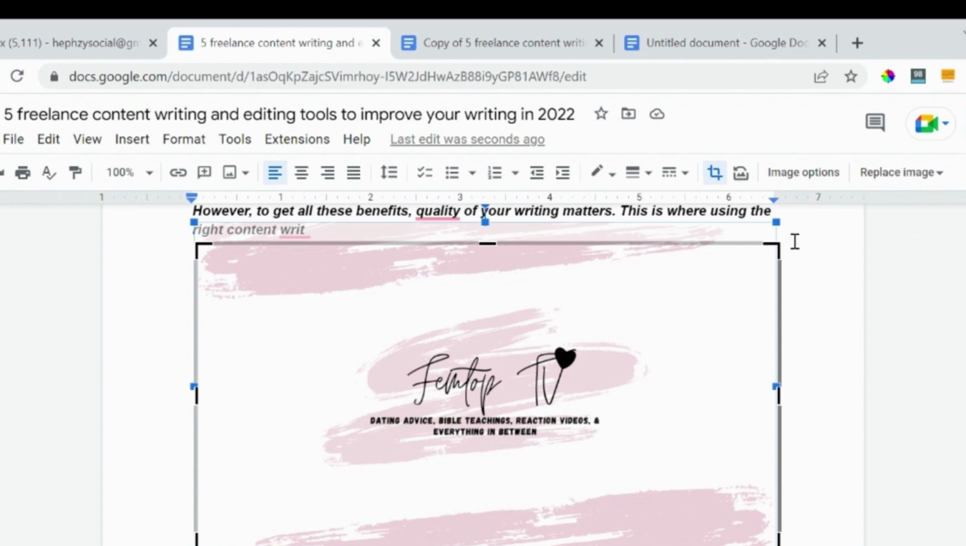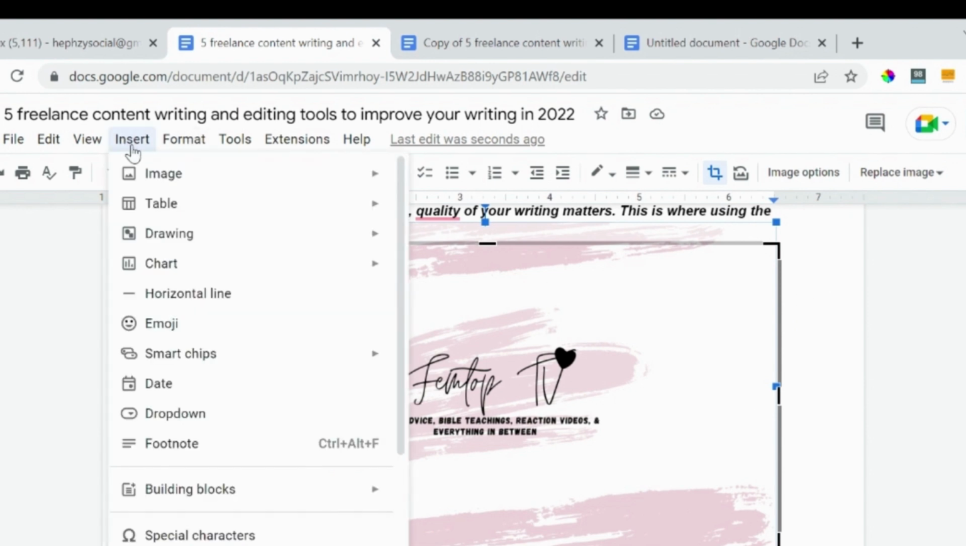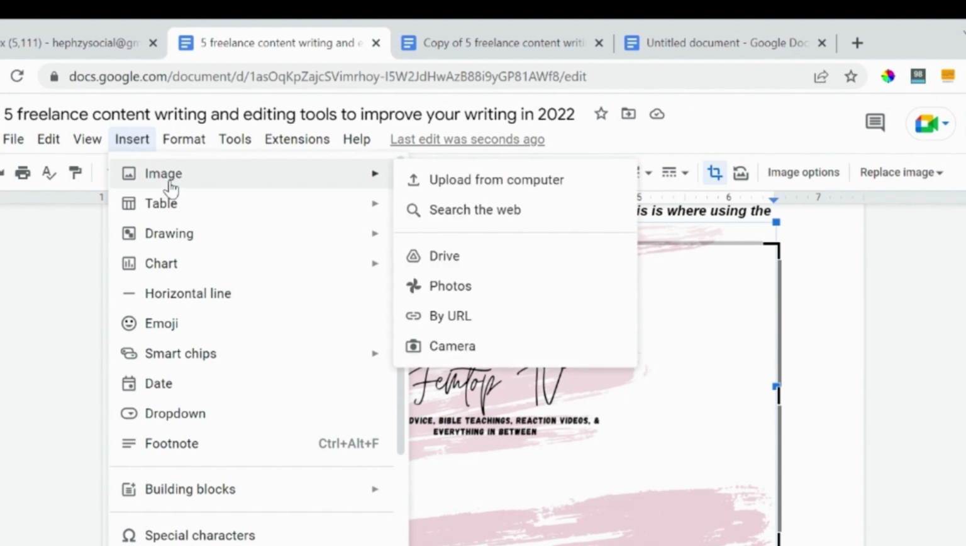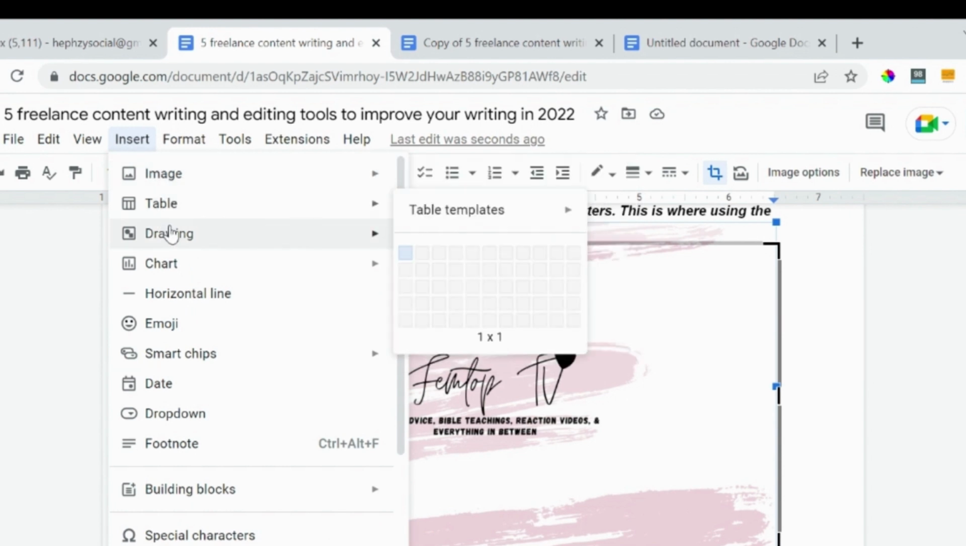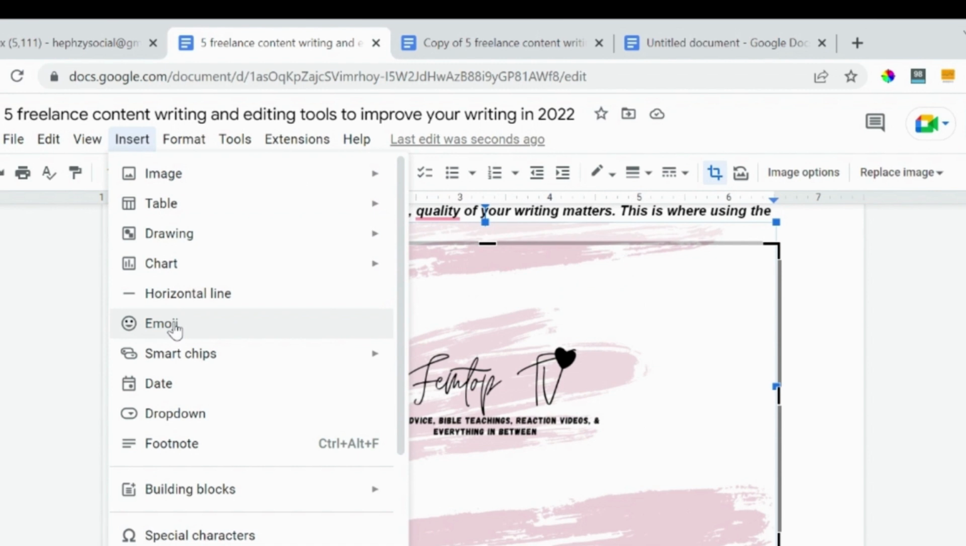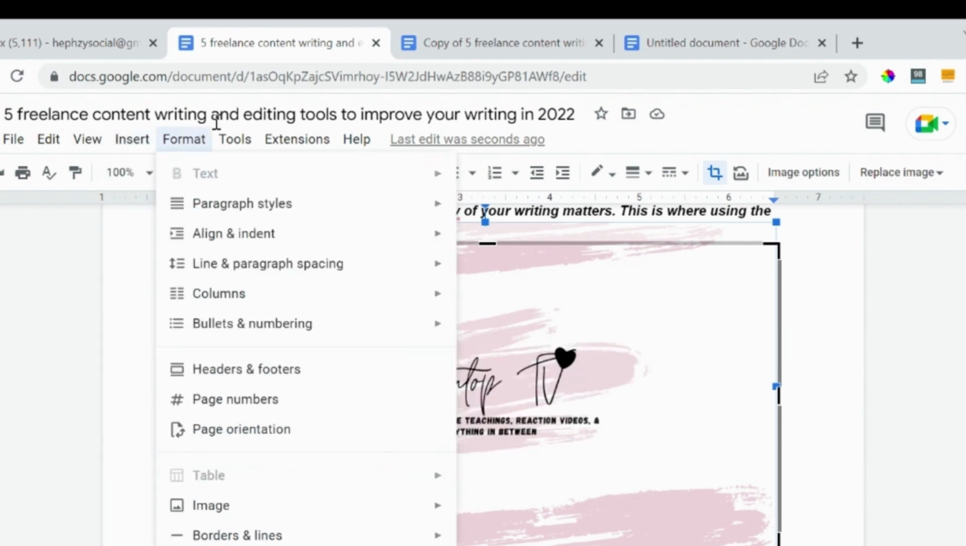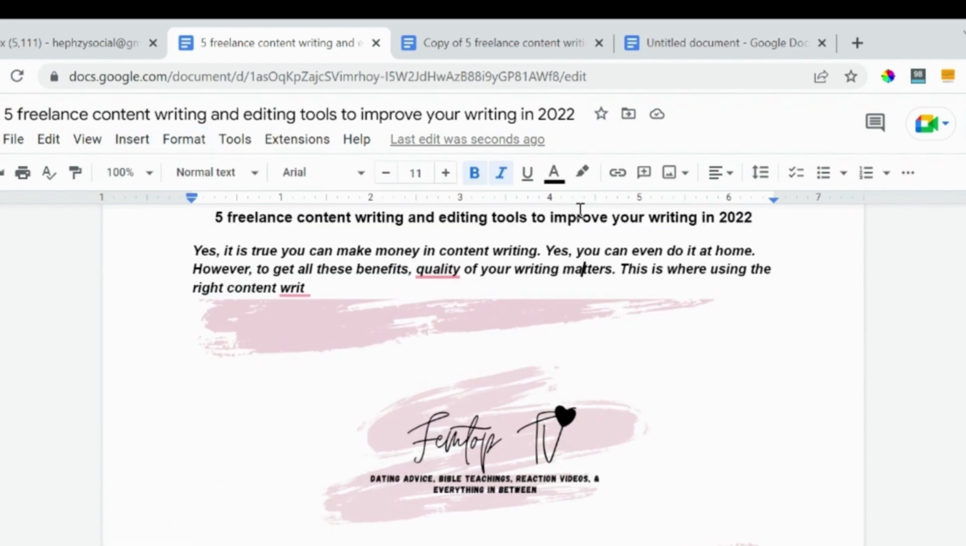So those are the options you have in editing an image, and you can also replace the image by choosing another image from your computer, from the web, from your URL or your camera. So that's how to insert things into your document. You can insert images, table, drawing, charts, and other things like emoji. Also, you can insert date, footnote, and other things. So that's about the insert menu.